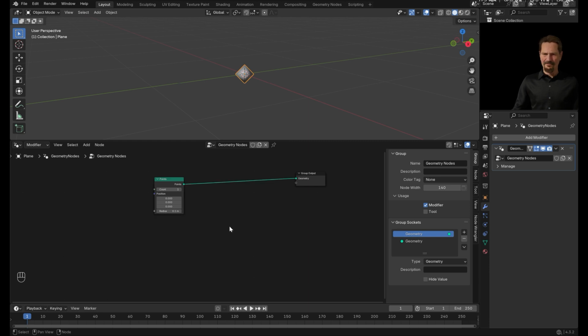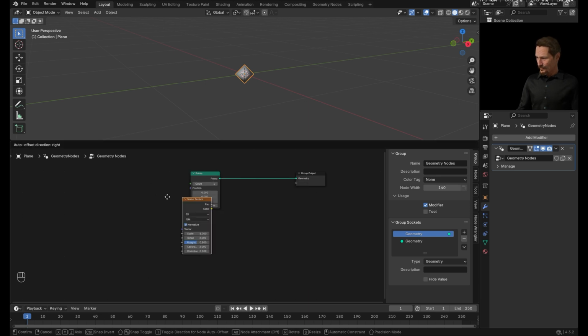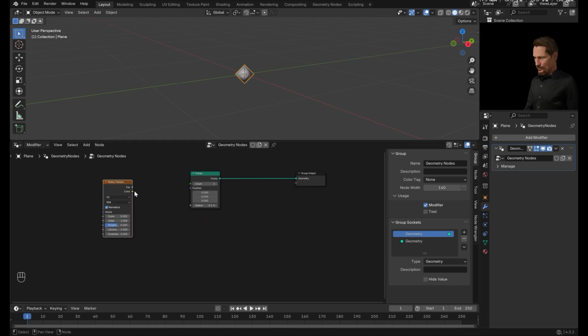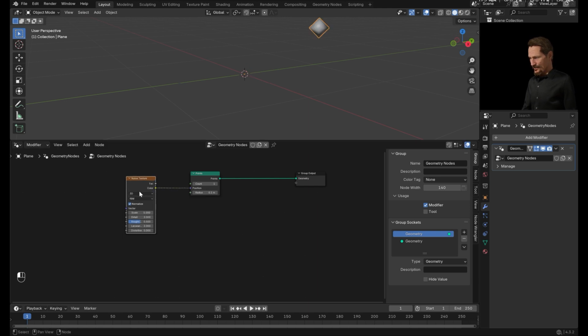For this, we'll call upon our trusted ally, the noise texture. Take the color output of the noise texture and connect it to the position input on our points node. On the noise texture switch from 3D to 4D, and the W setting will miraculously appear. Changing its value gives our point life.